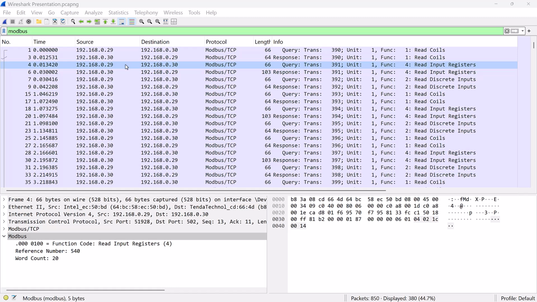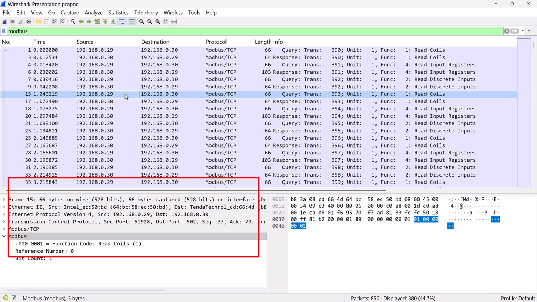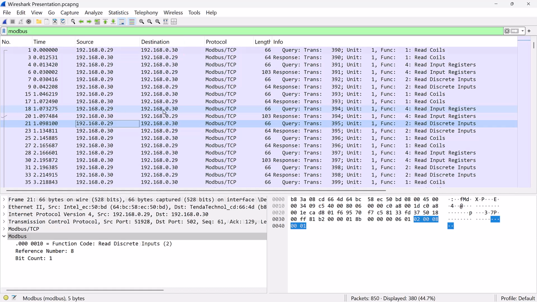To narrow our focus, we'll apply a Modbus filter, allowing us to see only the TCP/IP traffic that carries Modbus commands. Next, we'll use the dissector view to examine the detailed contents of each Modbus message. By looking at the IP addresses, we can determine which messages are being sent to or from the laptop client.